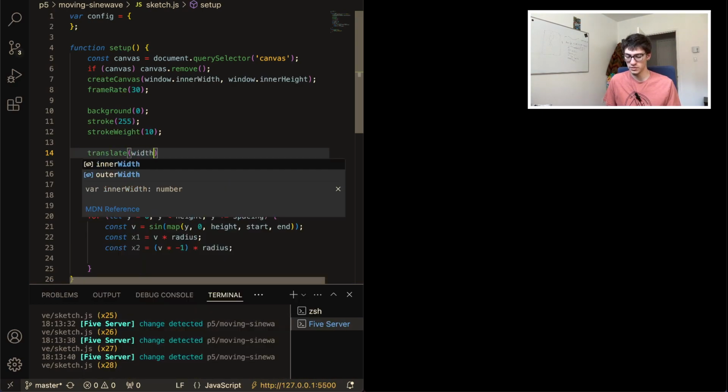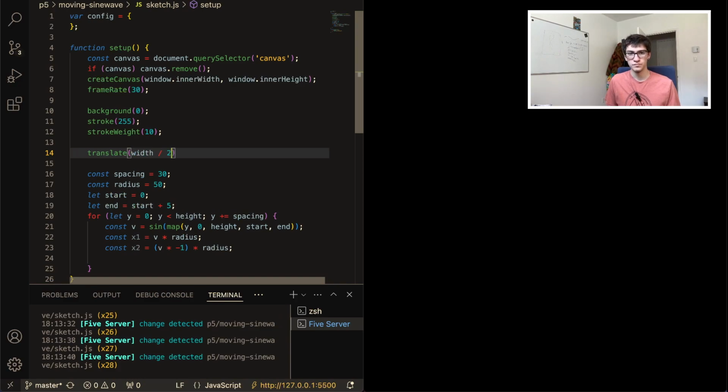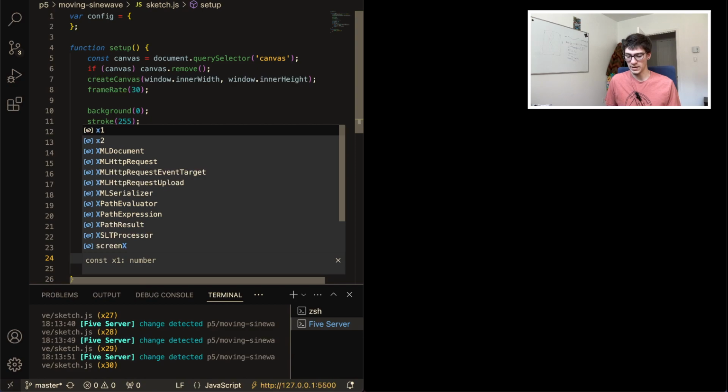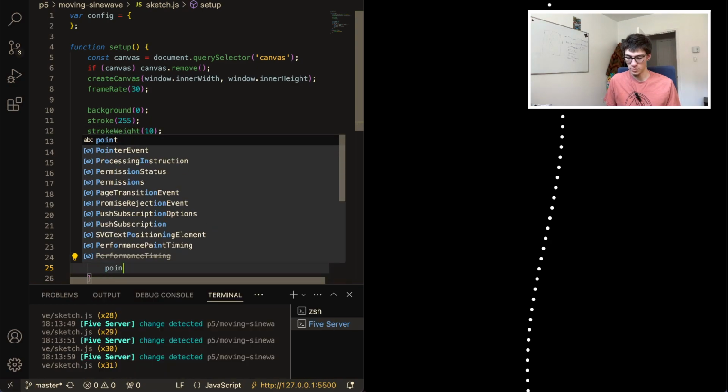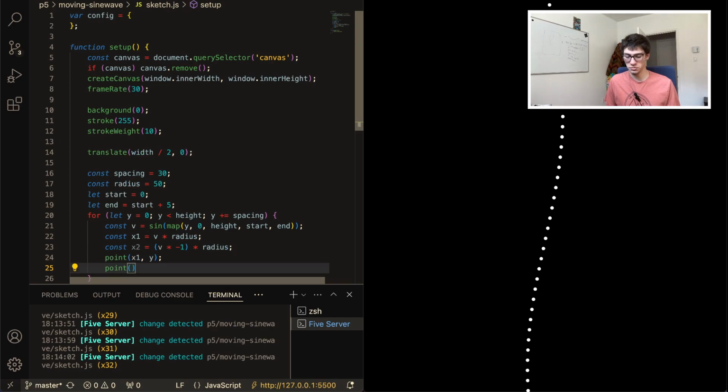Translate to width divided by 2. That's it. The y, I don't want to translate it. There you go. And then let's draw points. Point at x1 comma y, and point at x2 comma y. Awesome, there we go. So we pretty much have this.